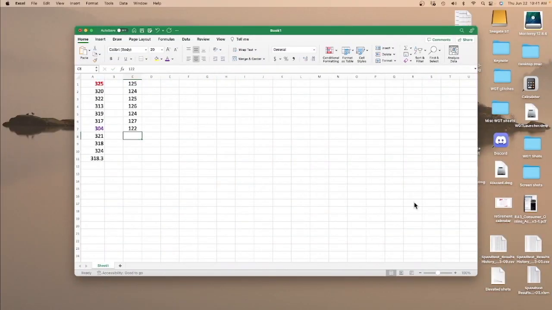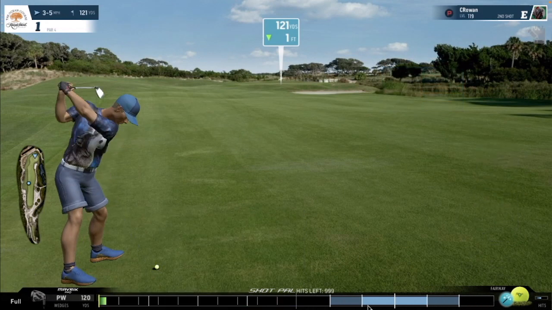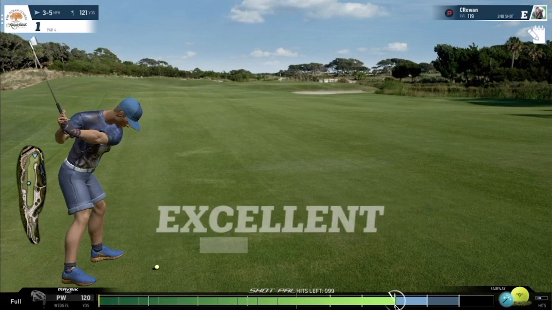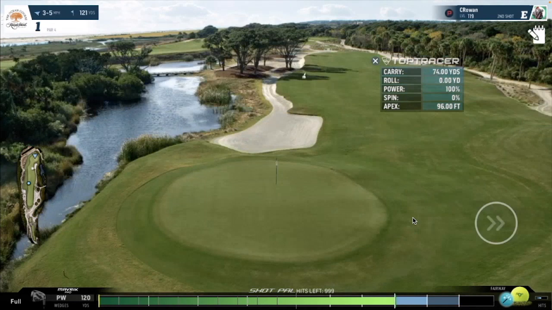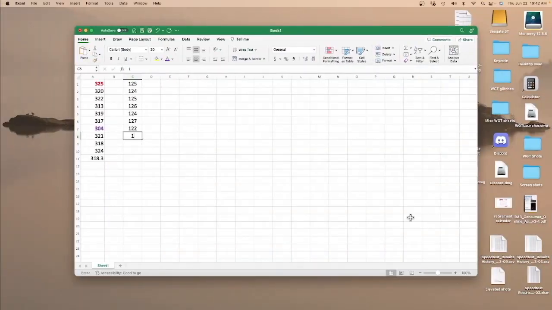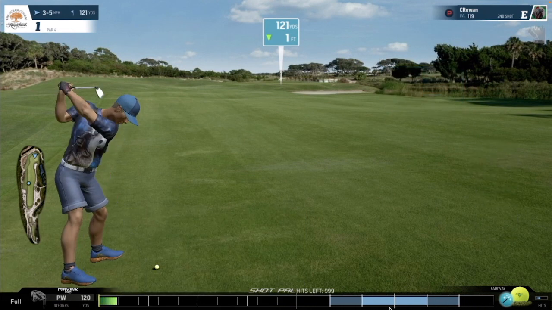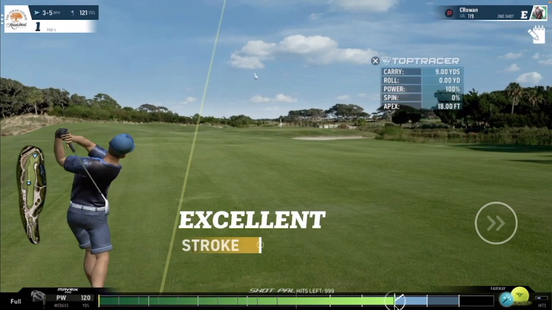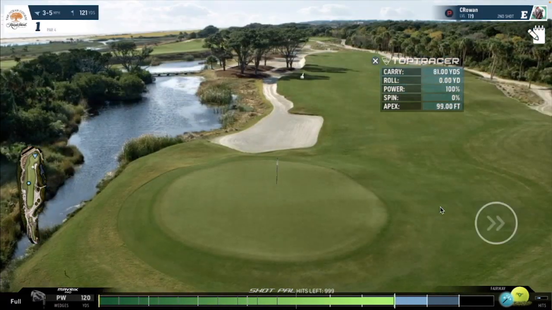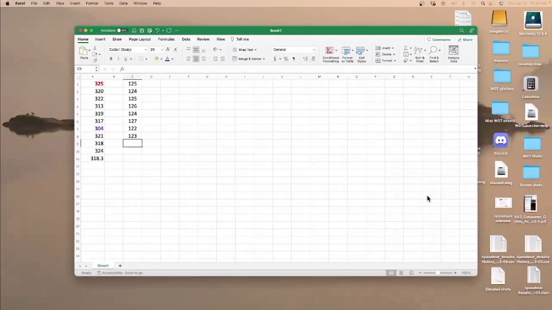And that was 122. Got a few more to go here. 123. I mean, one thing is they're all going to the right a little bit. But once I mark each ball of where it landed on the green, you'll be able to see the actual difference of where it actually lands. 125 and one more.